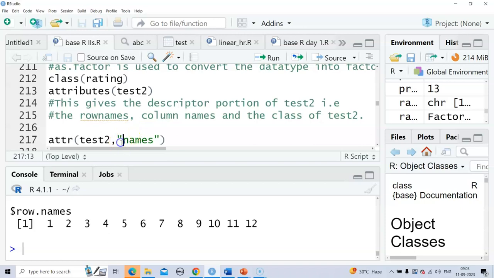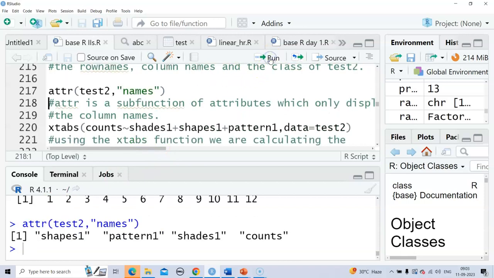Now the attr function is a sub-function of attributes. Suppose you want to display a particular attribute from the data frame, you can specify that attribute name within quotations. So here I have specified it as names. Instead of names, you could have given class, or you could have given row.names, then that particular attribute would have been displayed. So here names I have displayed. Names are specified, so the column names of the test data frame got displayed, because names, this particular attribute, stands for column names.